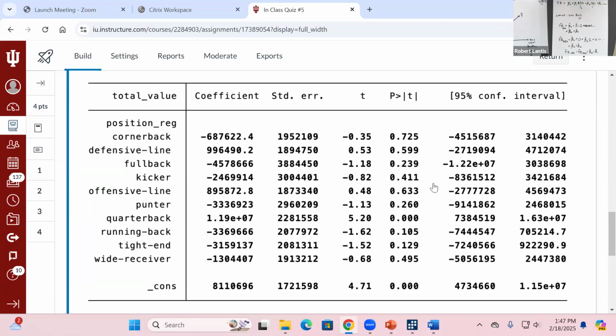Any other questions on this before we keep going? And sometimes maybe writing out what those predictions are helps, because these are just 1-0 variables. The predicted total value of a kicker would be what? The constant plus the kicker coefficient. You can actually figure out what that value is. What's the predicted value of a punter? The constant plus the coefficient on punter. You could then just compare those two. That's another way of thinking about doing it as well. Writing it out sometimes might help you see it.